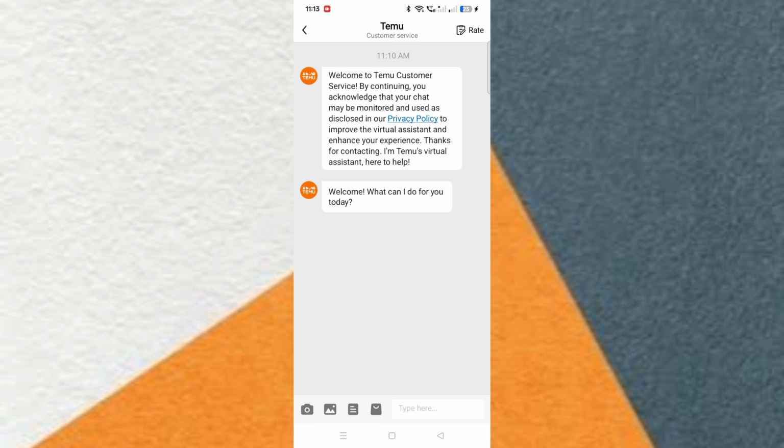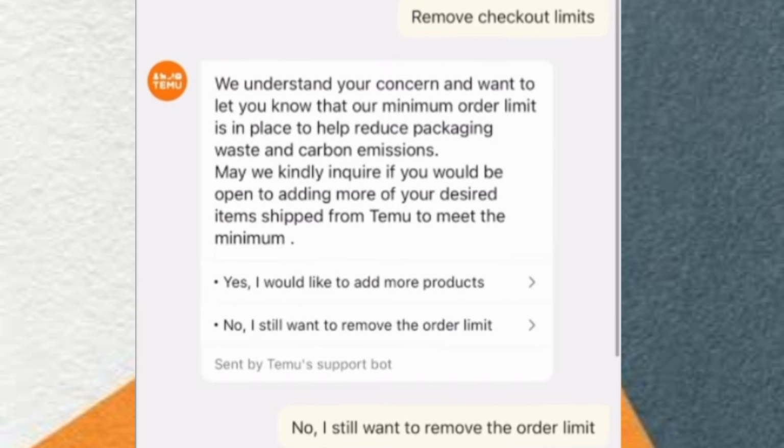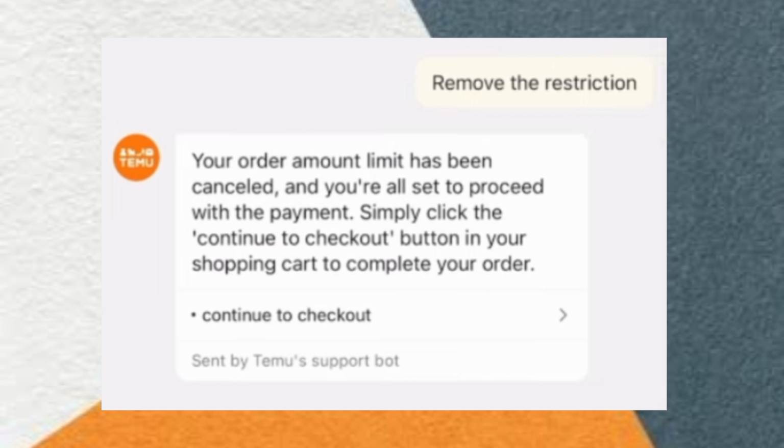Now in the chat box, type the following message. Remove checkout limit. Temu will show you two options. Select No, I still want to remove the order limit. Next, tap on Remove the restriction.